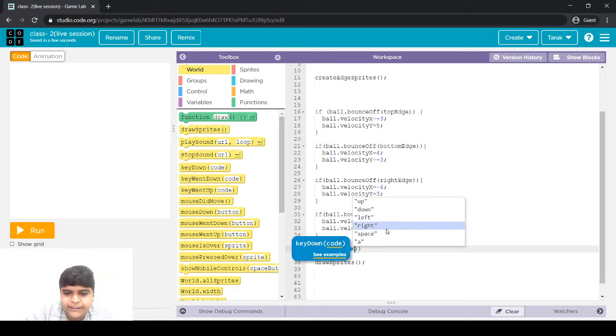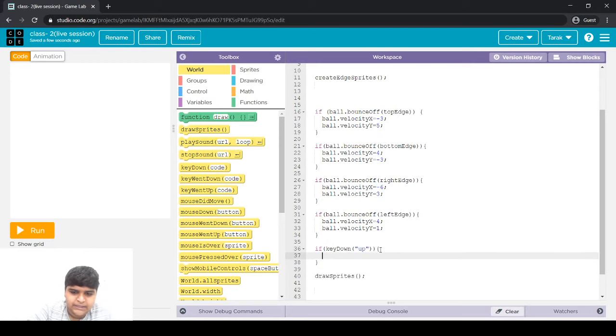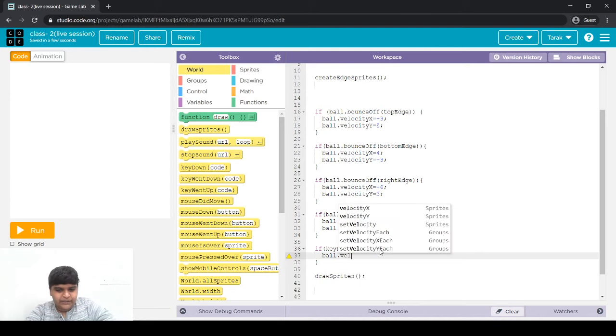So we want it to be up arrow. So let's select up arrow. Then what should be happening? That is what it is asking. Then ball dot, when we press the up arrow, what should happen? Should the velocity y or velocity x increase? If you are thinking of velocity y, you are correct. If you thought of velocity x, correct it next time. It's just a mathematical error. Okay? That's no problem.